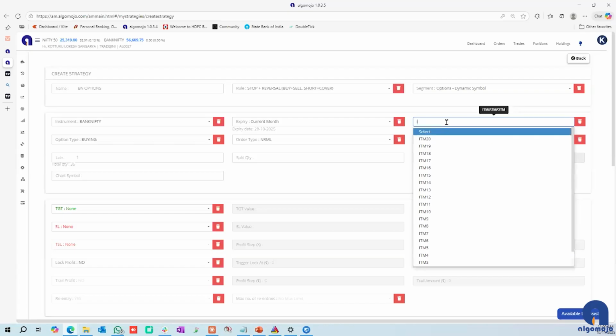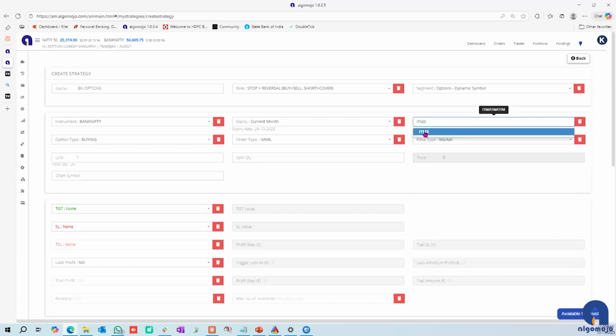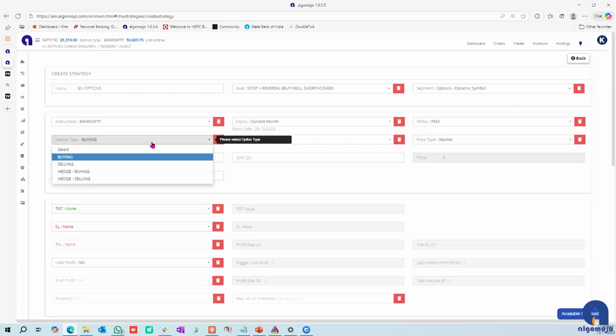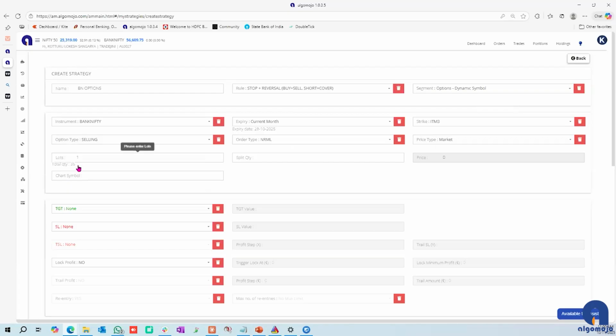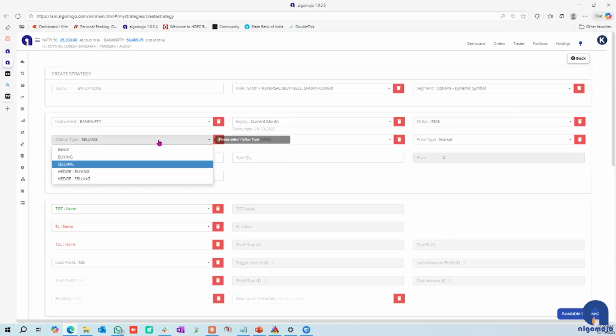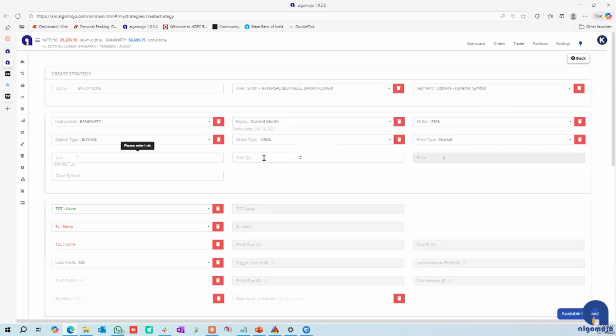So let's look at ITM, say 3. I'll select ITM 3. Then I want to buy the option. If I want to sell, I can sell also. If you say selling, then when a buy comes, it will sell the PE. When the sell comes, it will sell the CE. So let's look at how we do it for buying. Then the order can be normal or MIS depending on your requirement. The price is always market. Then here again we will say 100 lots.